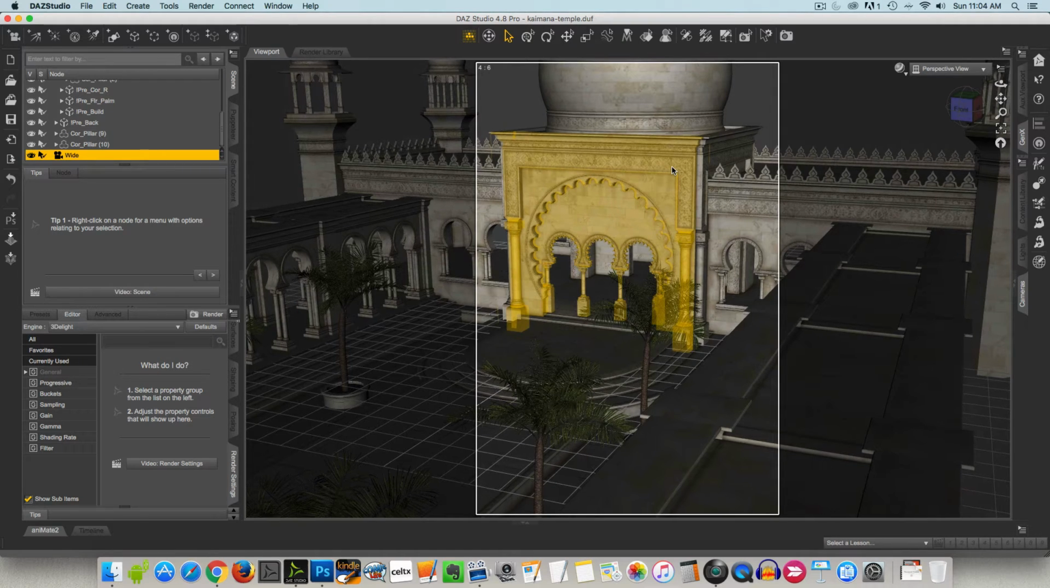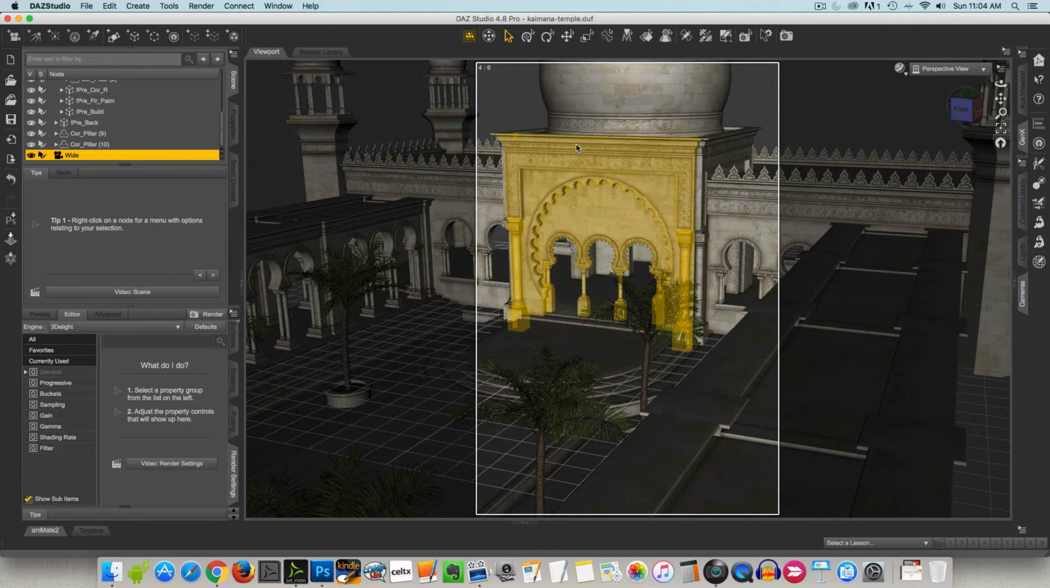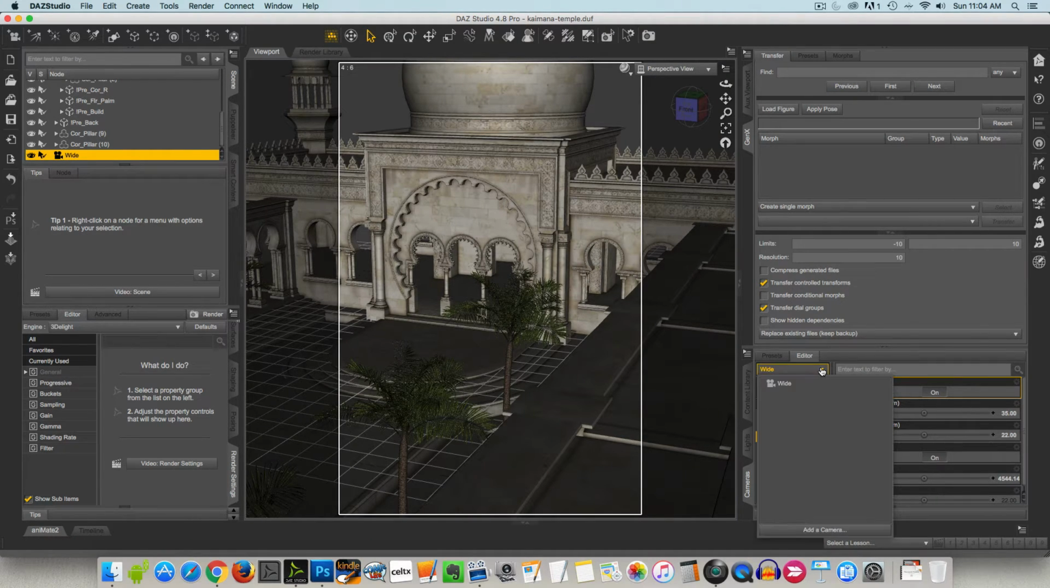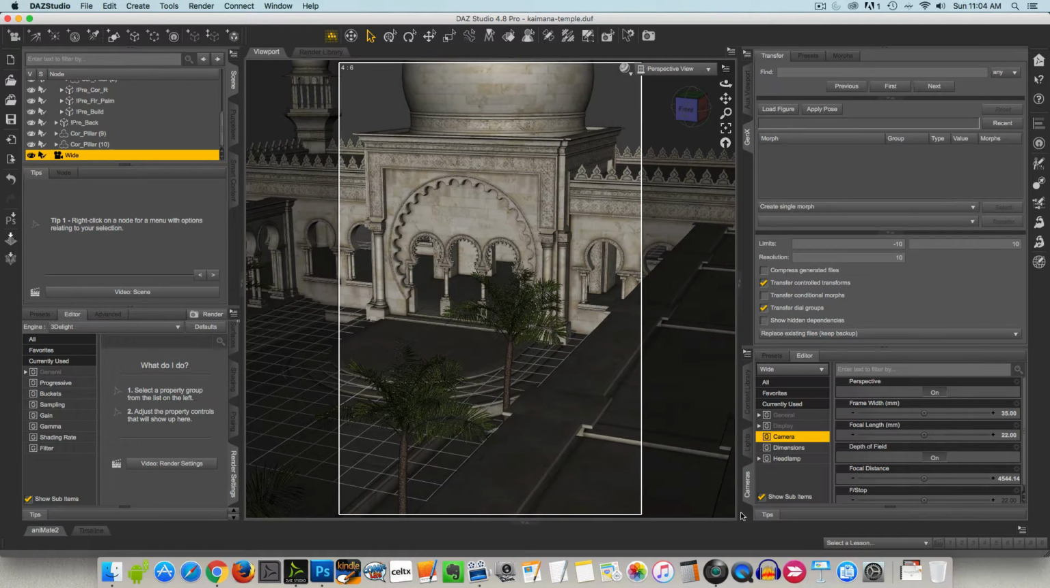So I've used this model, and usually what I like to do, right now I'm in perspective view in DAZ 3D, is create my own camera. So if you go over to the cameras tab here, I've created a camera that I've called wide. The reason I like to do this is that it allows me to have a little bit more control over what I'm taking a picture of, essentially, in DAZ Studio. So I'll just switch to that wide camera here.